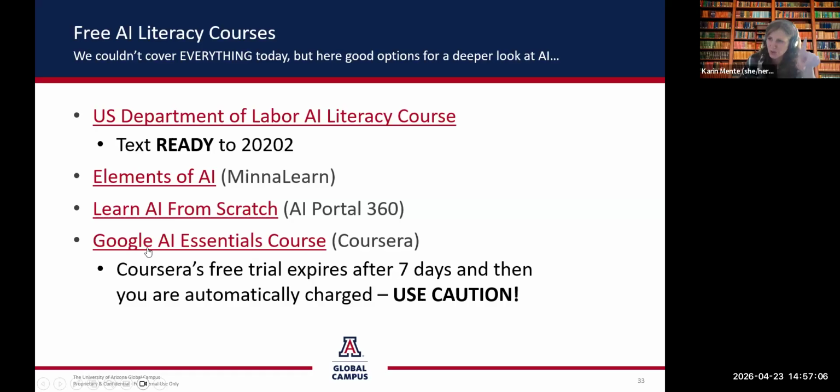This Google AI Essentials course, let me just give you a little disclaimer here. Don't be like me. It's free, but you have to sign up for Coursera and you have a free 7-day trial of Coursera, and then you're automatically charged. I could not finish the course in 7 days, completely forgot about it, and I got charged for a Coursera subscription. So don't be like me. Use caution. If you sign up for this one, make sure you cancel. So yeah, just wanted to put those on your radar.